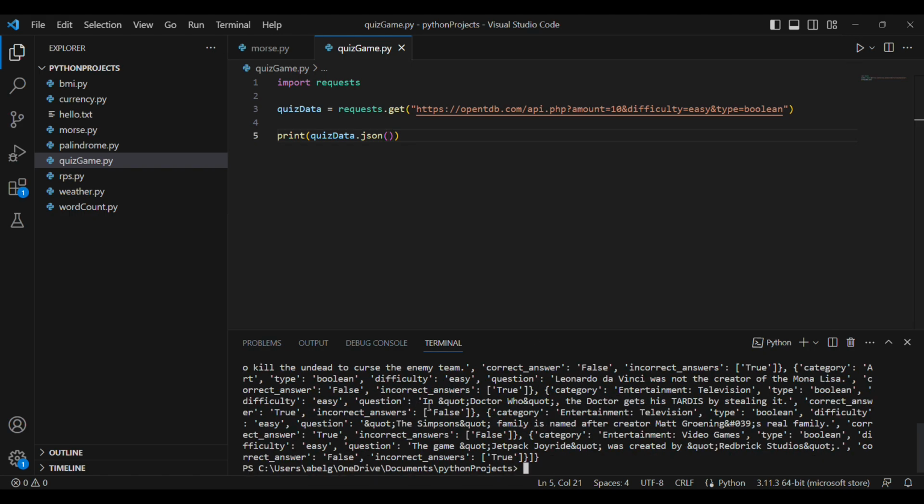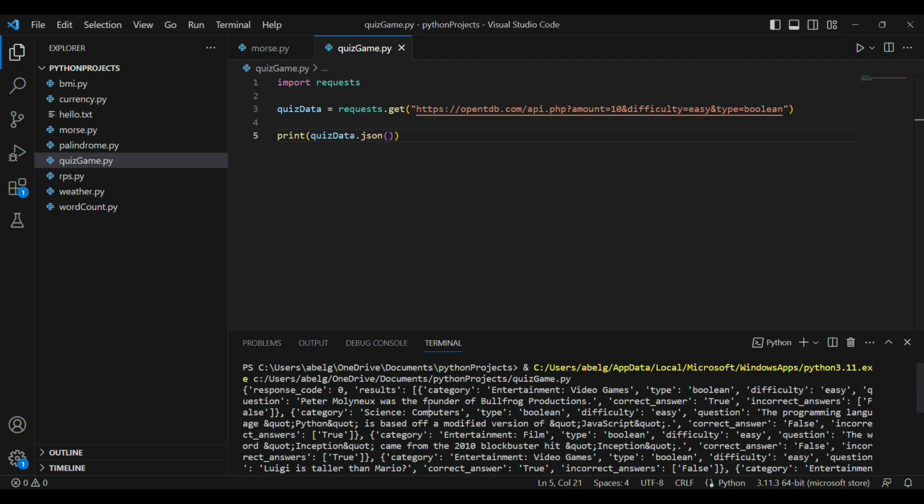So this is the JSON format of our questions list. So as you can see, we have response code, we have results, we have category, we have type, we have difficulty, then we have question. That is what we need, the question parameter, because that is what contains the actual question. So using that, and we're also going to be using the correct answer parameter, which is going to store the correct answer. So we're going to be using those two to display the question to the user and to check if the user's answer is the same as the correct answer.